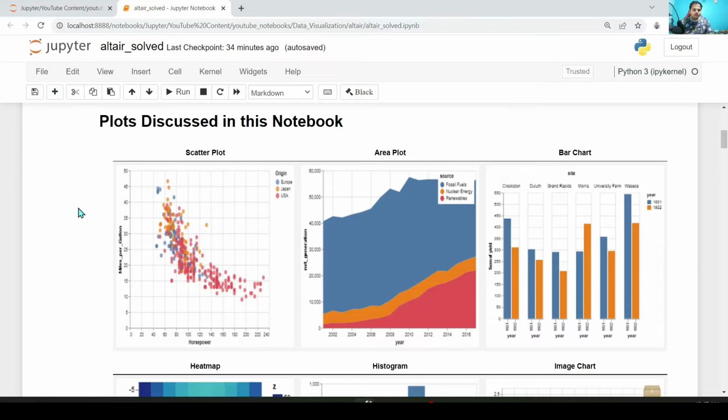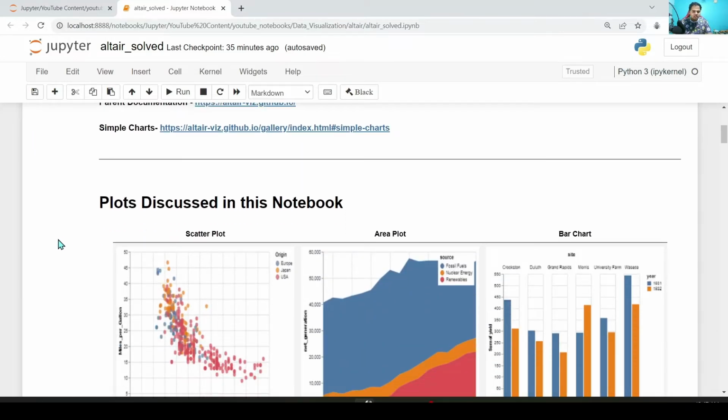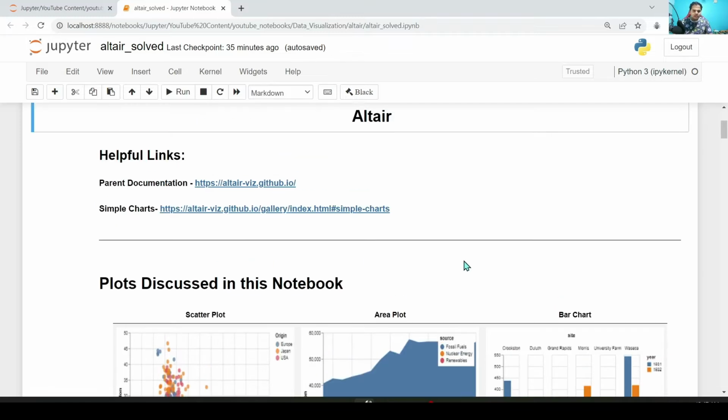Most popular as in, these are the most common graphs. There are other types of graphs which you can plot using Altair as well, like choropleth. Then you can also plot funnel charts. So you can find those charts on these documentation pages.